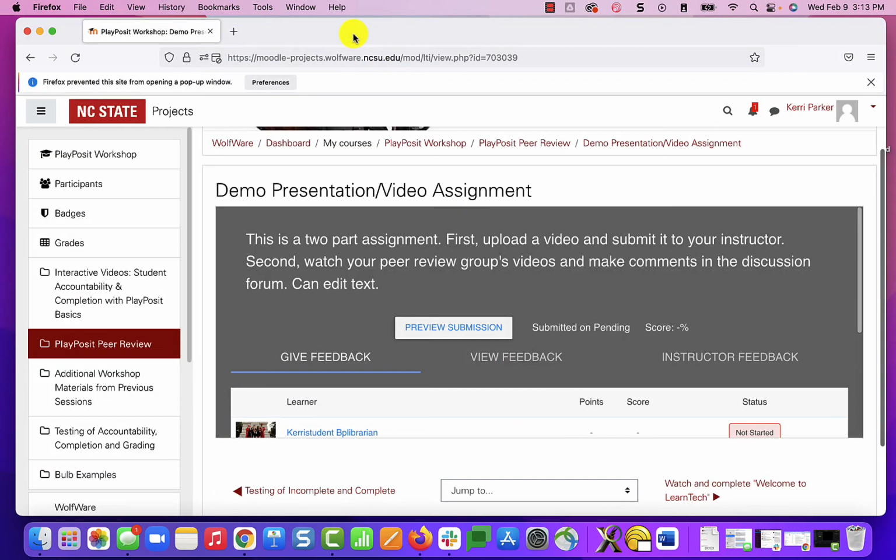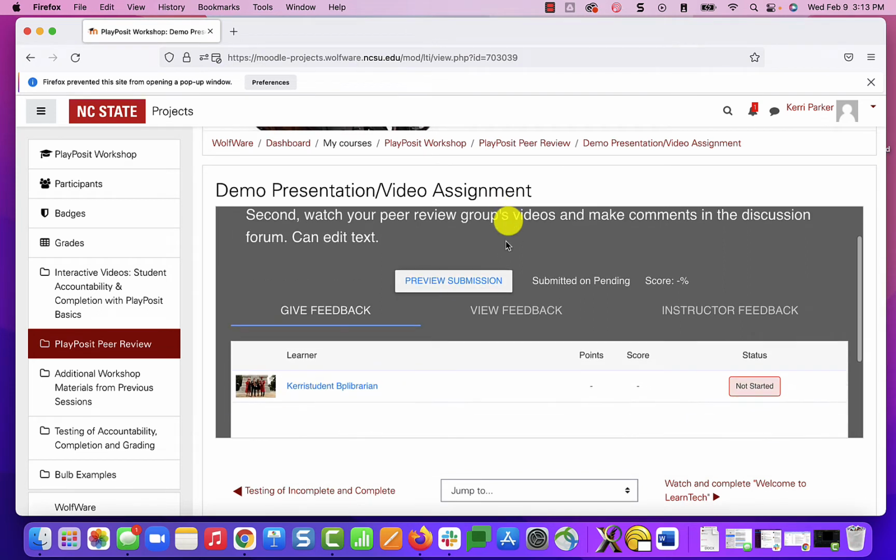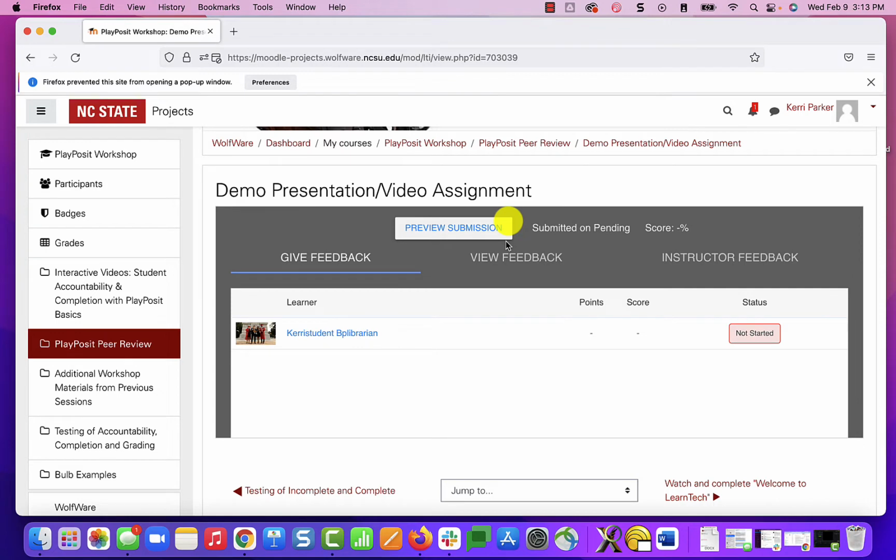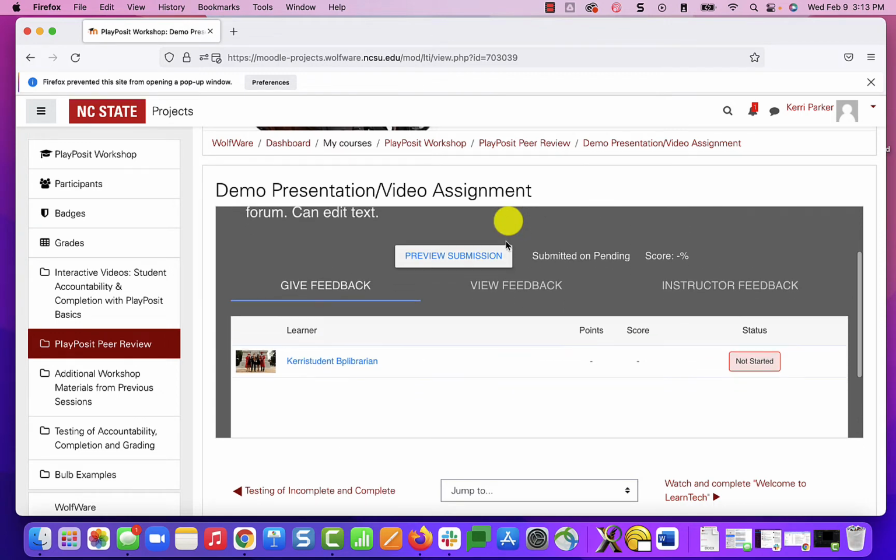I can now close this window to return to my course in Moodle. Now, as a student, instead of viewing the Start button, I can see my other options to go ahead and review my peers if they have submitted their videos. So I have three tabs now, plus this Preview Submission button. The Preview Submission button would take me into my own video. Give Feedback is anybody else who was placed into my group. I can click on them to start reviewing their video.